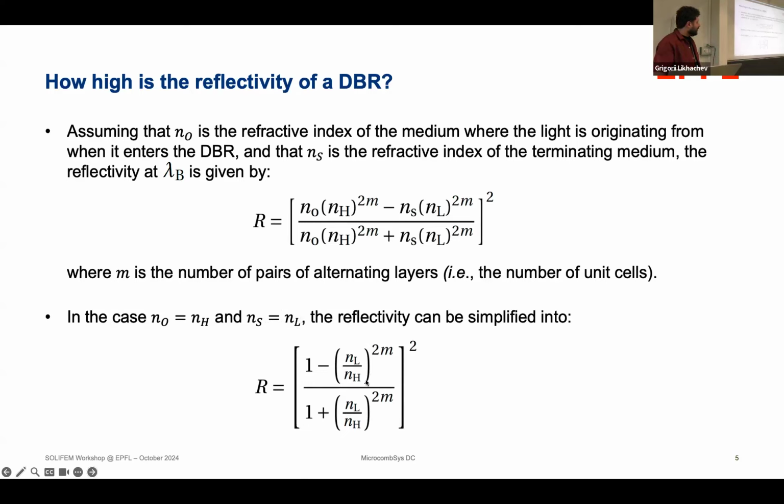What I want to show you here is that this ratio in these brackets is smaller than 1. So this means that the more unit cells you put, the more pairs of alternating layers you put, this ratio is going to go down towards 0 at the top and the bottom of this fraction. So that means that if you have many unit cells, your reflectivity will tend to 1. So that means it's perfect reflection.